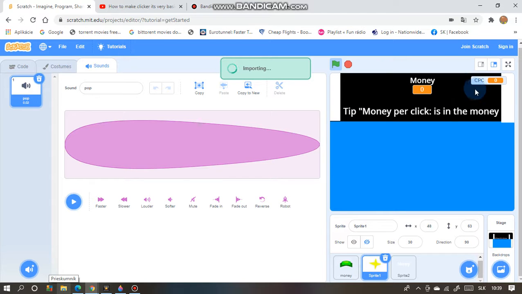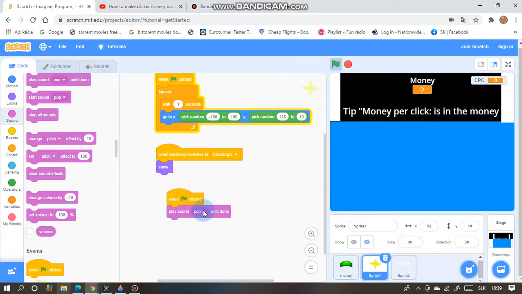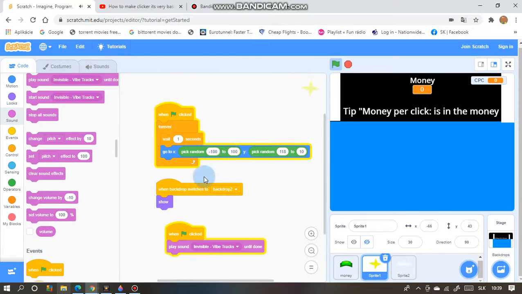Now also make this variable called TPC, which stands for clicks per second. Oh, this is, yeah, this one. All right. Play sound invisible ride tracks. Yeah, I like it. Do you guys like it too?